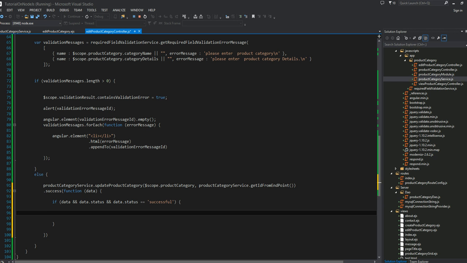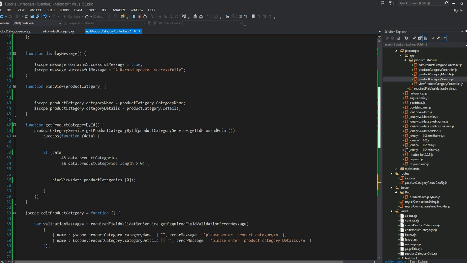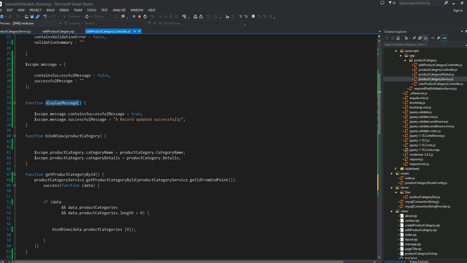Let me show you what this display message method does. I have this little private method called display message right here. Remember, this is our message object here. It contains two properties, including a successful message. By default, it is set to false, and the message is set as an empty string. When this method gets invoked, we set it to true, so that our green banner with the successful message would be displayed. That's the whole idea. That's what I'm trying to achieve.